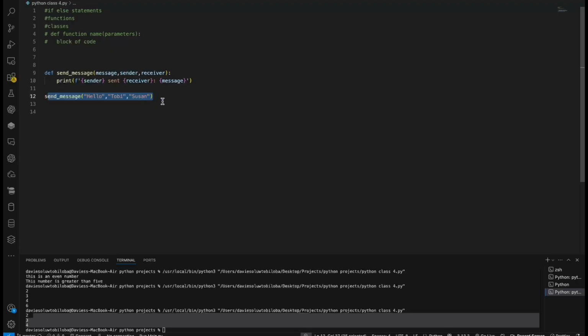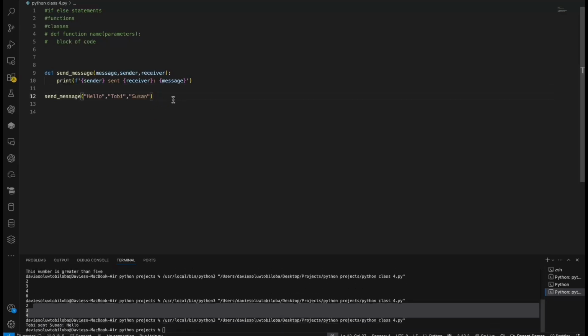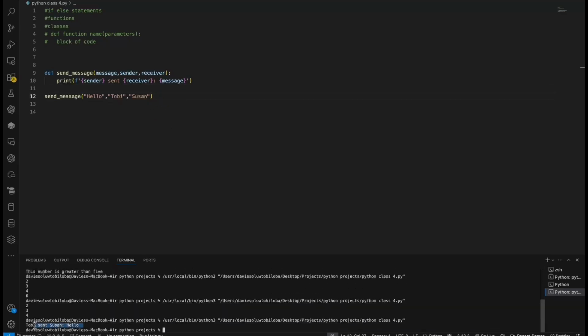So here we have successfully implemented and made use of our function. So once we call this function and run this code, this block of code will be executed. This is what will be executed. So ideally, you should see this interactive message within the terminal. So let's run it. Beautiful. Toby sends Susan hello. We get it, all because we have defined it.